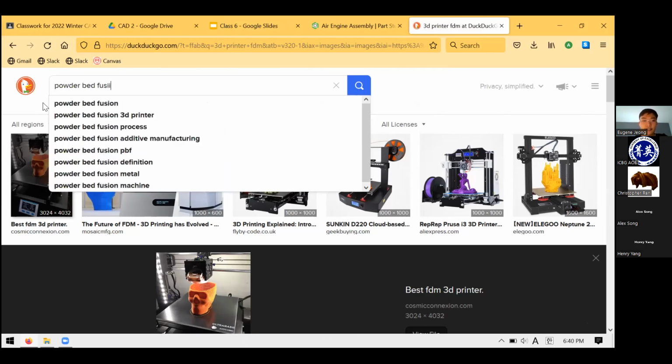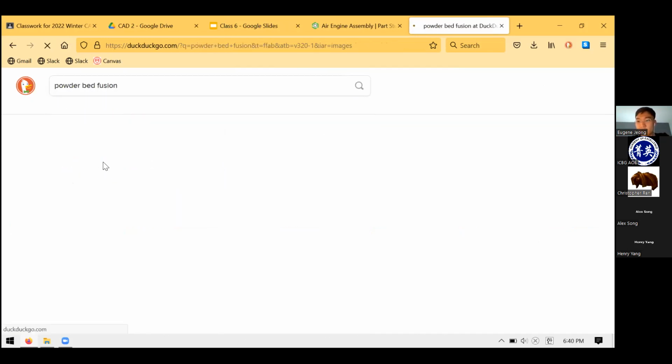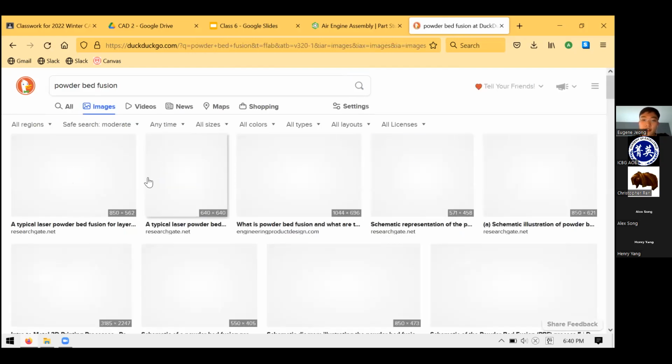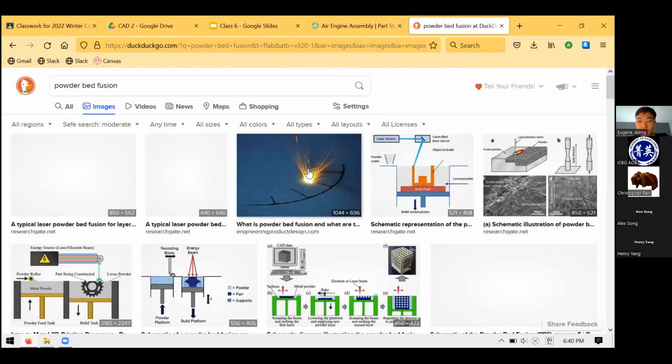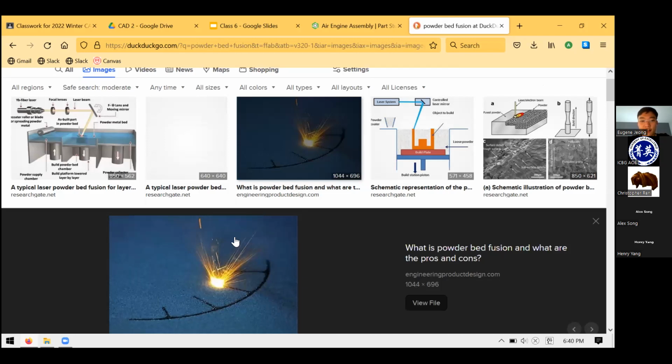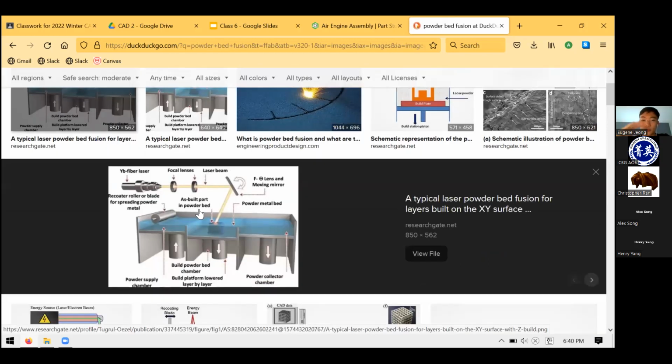Some more exotic or high-tech methods of 3D printing that are still called 3D printing might have something like powder bed fusion. So it's the same idea. You're still adding on material one layer at a time, but instead of squeezing out plastic out of a tube like toothpaste, you have a bed of powder, and at every layer you just draw the next layer on.